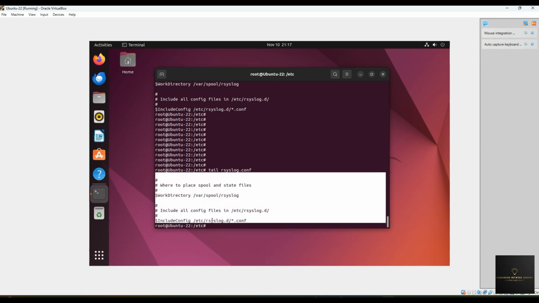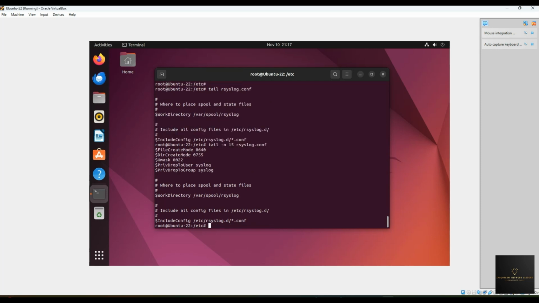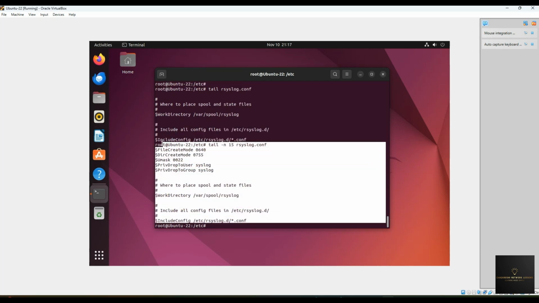You can also change the view by doing the tail dash n and then the number of lines. Let's say 15 I want to see, and then the rsyslog.conf. So now I will be able to see the last 15 lines of my file. So this is how you basically view the files using a couple of commands which we have discussed in this lesson.